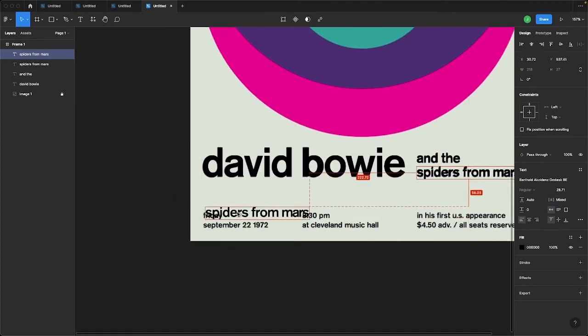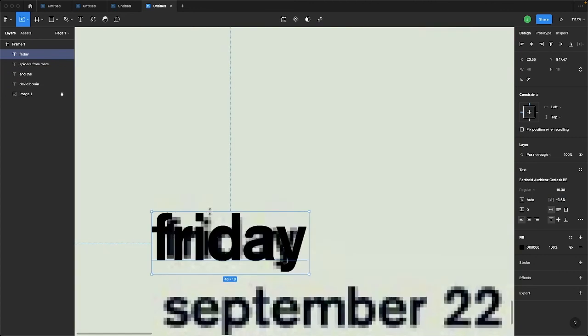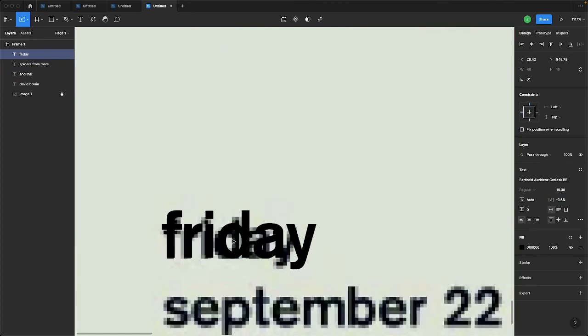Next, I'm going to duplicate it again. This time I'm going to change it to Friday first. Press K, scale down, and try to get it lined up the best we can.